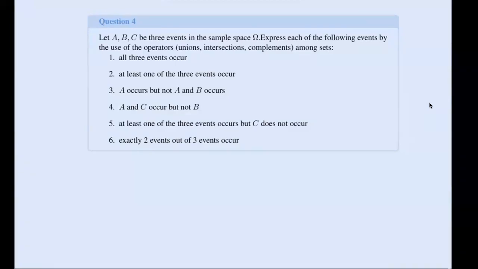Did anyone got the answer for part 1? How do we represent that all 3 events occur? Yes, A intersect B intersect C, which means that I want A to occur, and B to occur, and C to occur. How about the second one? At least one of them occurs. Yes. A occur, or B occur, or C occur.